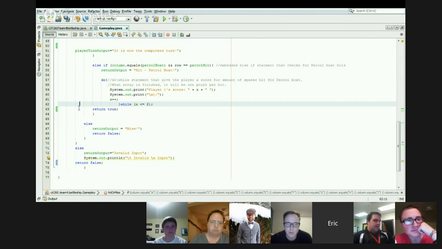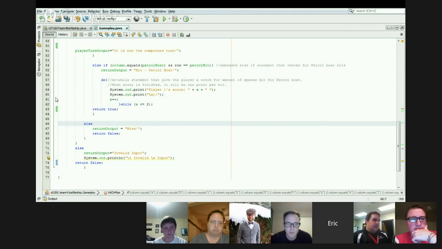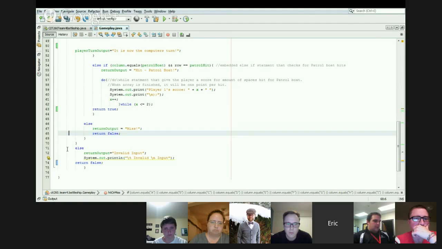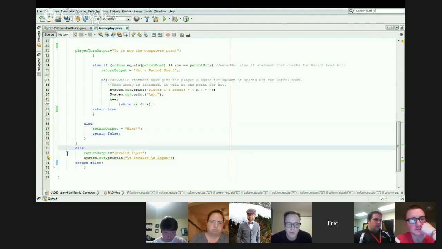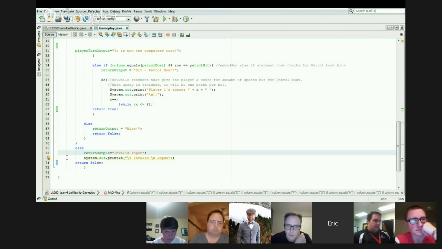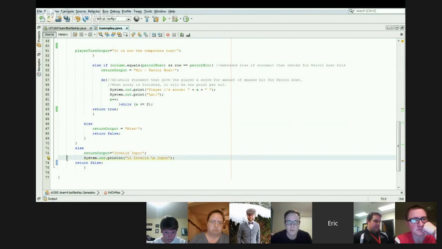After that, if none of that is correct, what Matt has gone over and I have gone over, it will go to the next else statement, and it will return the output miss. And if you typed in something that was completely wrong and not on the grid at all, it will return invalid input for the last else statement of this if-else statement and all the embedded if statements within there. After that, the very last thing we have is the escape sequences. And after that, our program is done.